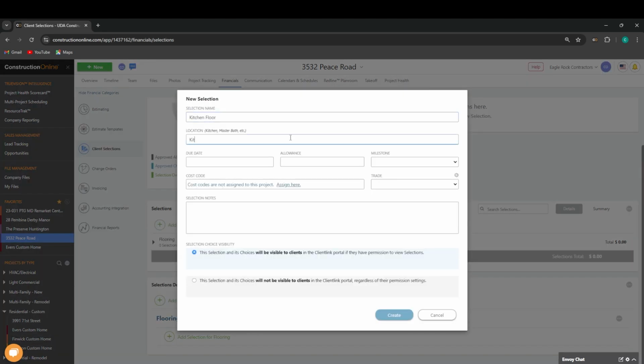Here I can put the name, location, due date, allowance, milestone, cost code, trade, and any notes for the kitchen floor selection. I can also choose the selection choice visibility for my client link users.